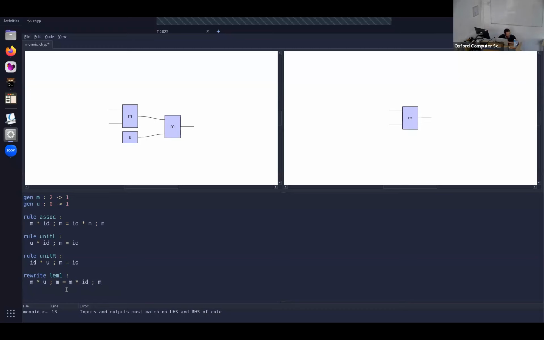My types don't check. Any of my locals see what's going on? Shouldn't it just be equals m? Equals m because I have 2 inputs. Yeah. Okay, maybe I've made this too easy. Now I have 4 inputs.